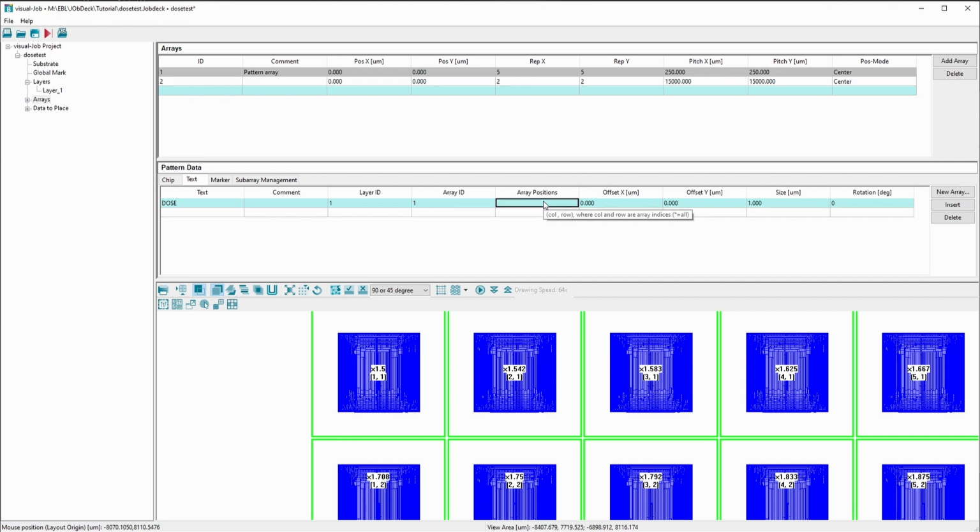And again, we explicitly have to tell which array elements to put this text string into. Now again, we would like to put this into all of the arrays, so we use the same syntax as before. Now, not much has happened, seemingly, and that's because the size of this text array is very, very small. So we bump up the size to 20 micrometers.